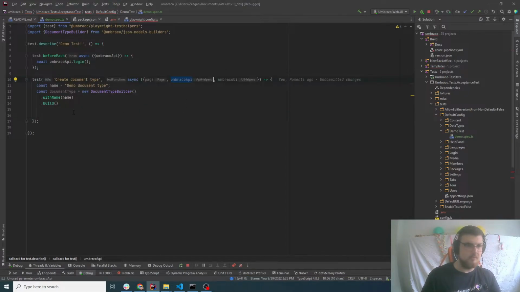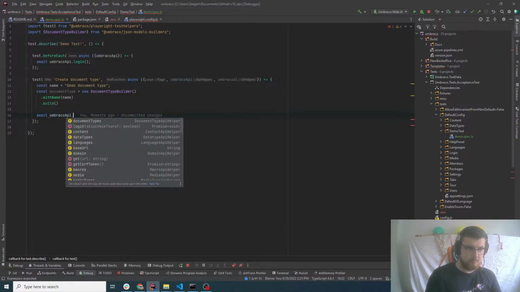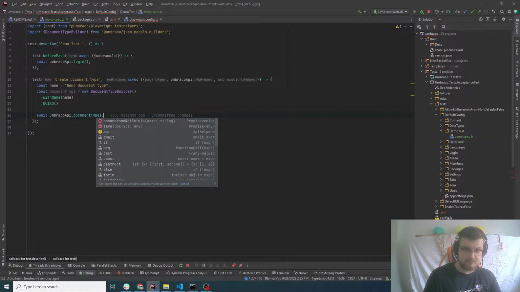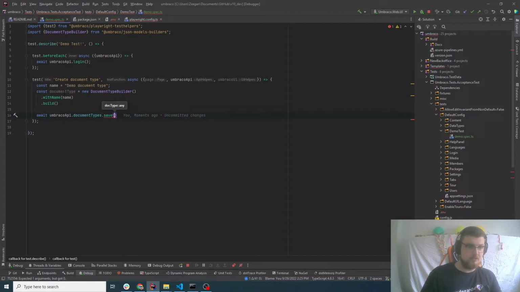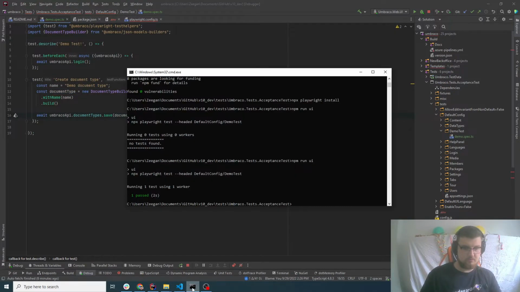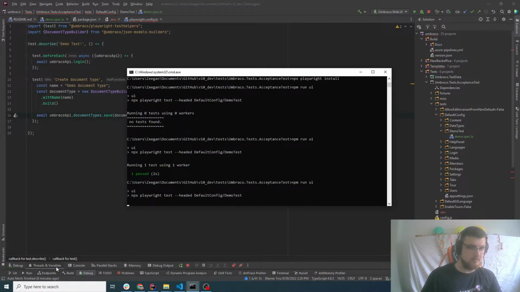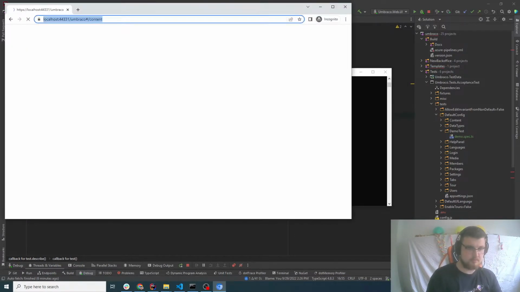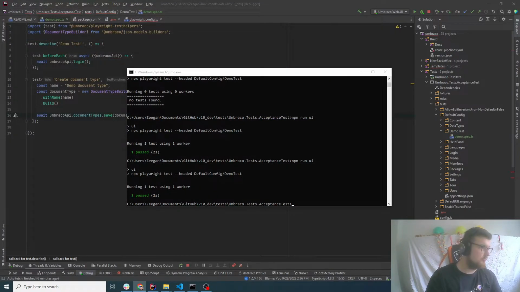So good thing we have the Umbraco API injected here. We await it in Playwright. These are async, so we await it. Umbraco API. If we want to save some content or data types or languages, we would of course use all this, but we want a document type. So documentTypes, and then there's a .save. And then we just pass in the document type we just built. So let's try and run that.